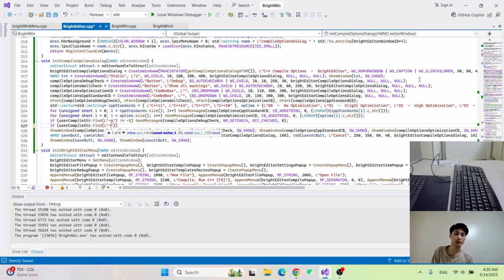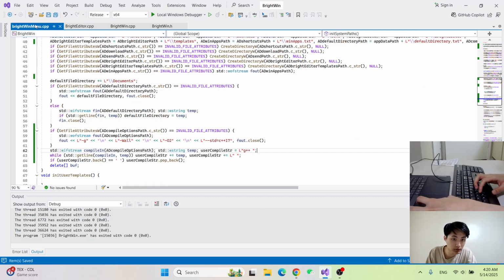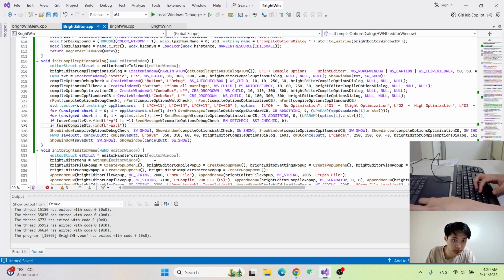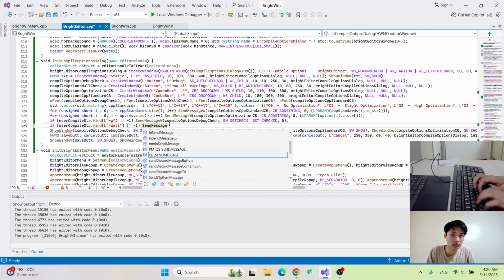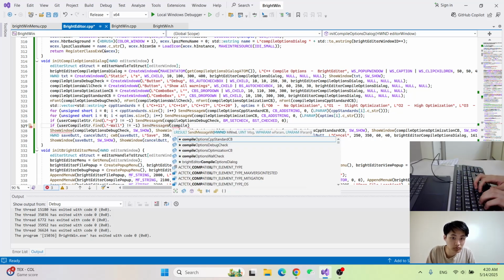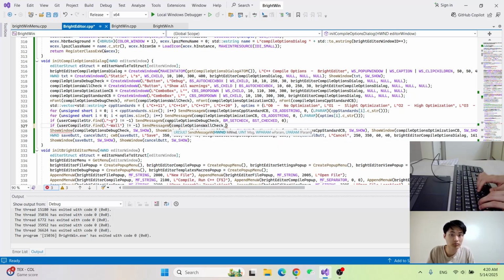Okay, so for this one we can just, okay, wait, do we have the wall for the warnings? Yeah, we do. Okay. Run message set check, run state checked.